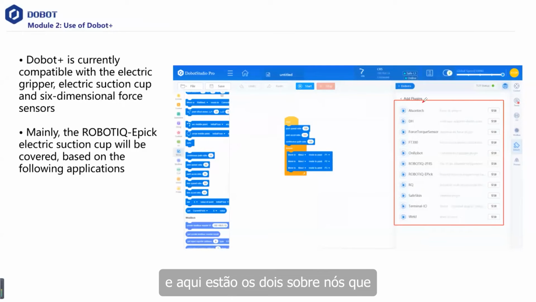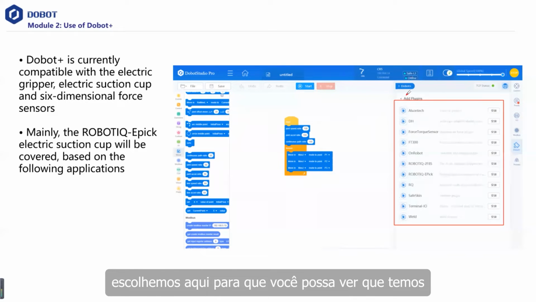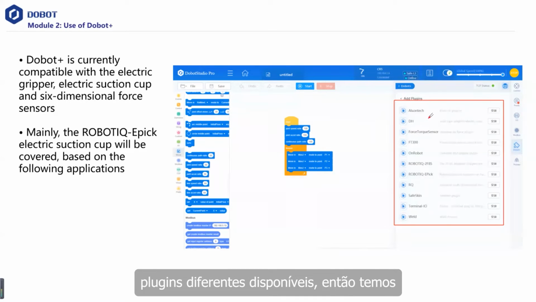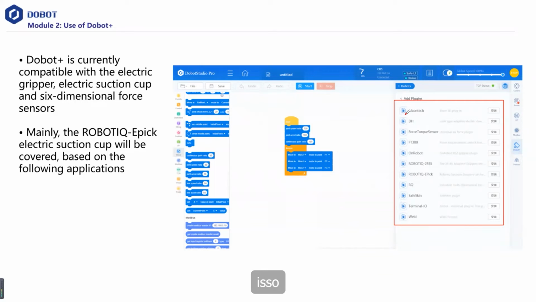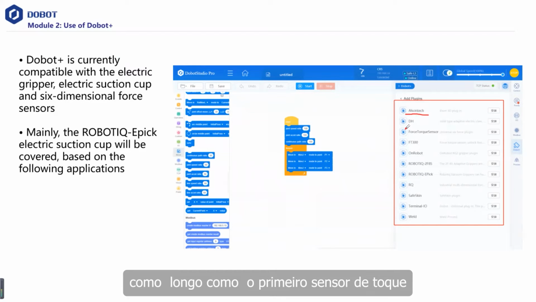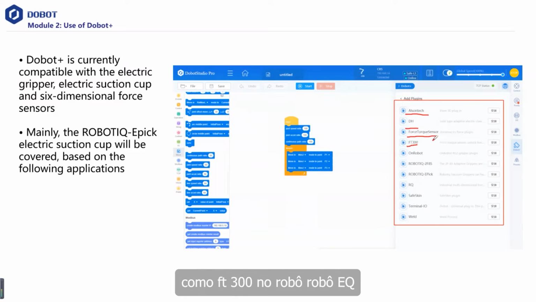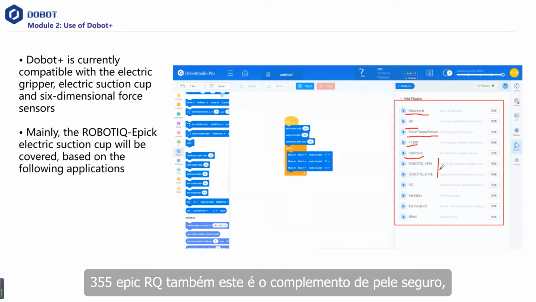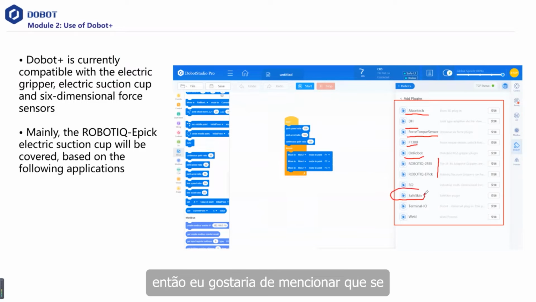And here is the Dobot Plus. We choose from here, so you can see we have different plugins available. We have DH, the force touch sensor from Qianwei, and different models like FT300, OnRobot, Robotiq 2F85, EPIC, RQ. Also, this is the safe skin add-on.